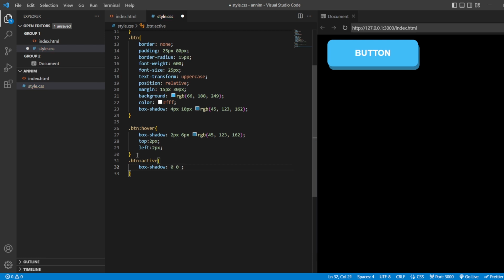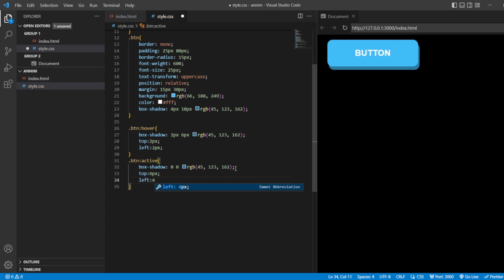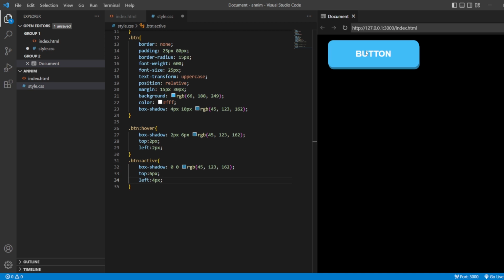0, 0 and the same RGBA. Copy this, paste it. From the top it should be 6 pixels and from the left it should be 4 pixels. Save it. Now we can see that the button is getting clicked. You can see whenever it is getting clicked, it is going down and coming up. It's bouncing back. Check this out.